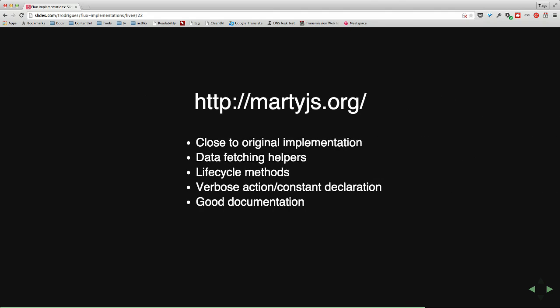Now we can get into the slightly more complex ones. So Marty, in general, is very similar to the previous ones, but they give you a few more things. They also give you data fetching helpers, because this is a thing that I don't think I made clear before about the stores: the stores in themselves should not be concerned with how you persist data to the server or to local storage or any of that. That is something you can add to your storage, but it's not really part of the store concept. Marty gives you some helpers to deal with that.